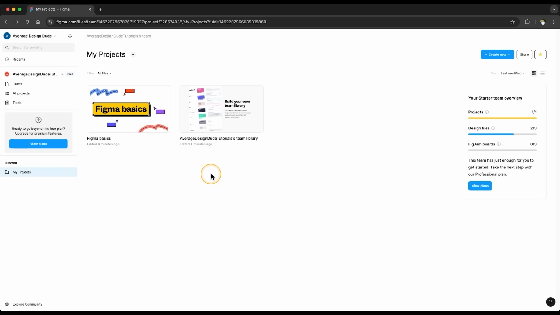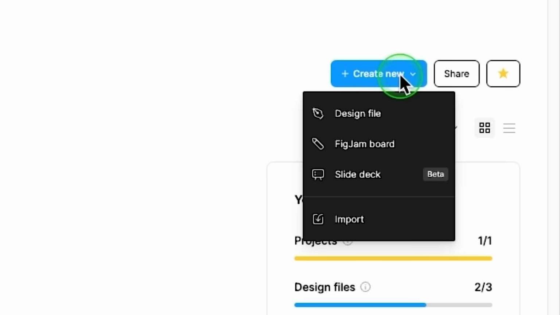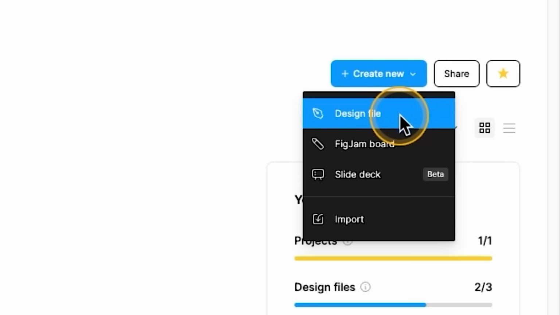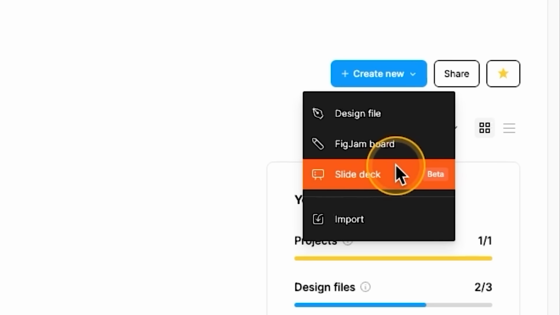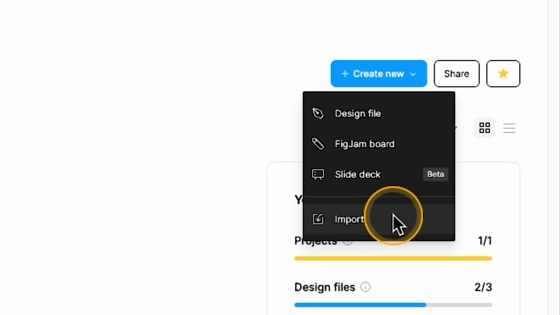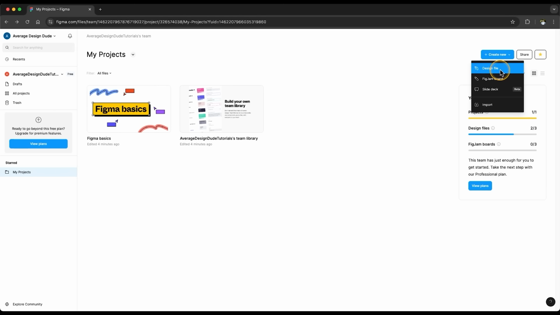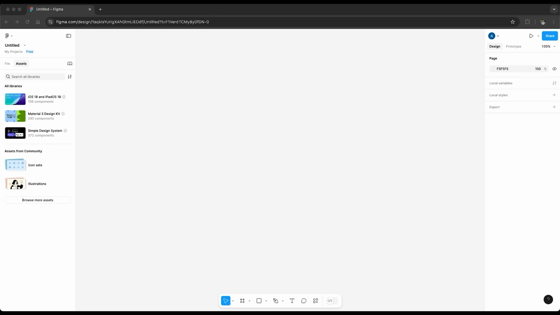So let's go back. We are currently in our My Projects folder, and here we see this option to create a new file. Click it, and here we can see we have three options. We have a design file, which is used for creating UI designs. We have a FigJam, which is more like a whiteboarding tool, and a slide deck for creating PowerPoint slides. In this tutorial, we are going to learn Figma as a UI tool. So we choose a design file. It will create and open a new design file for you.